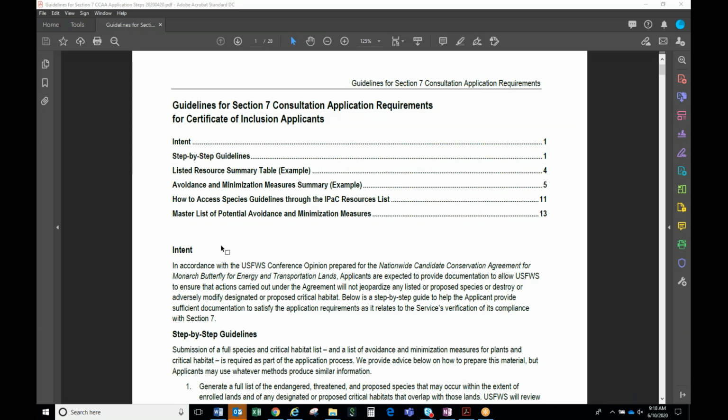Just like I said, we had to describe a process, measures that would be taken as part of the CCAA that would ensure that we would not jeopardize any listed species or destroy or adversely modify any critical habitat. And we also had to include proposed species and proposed critical habitat in that as well.